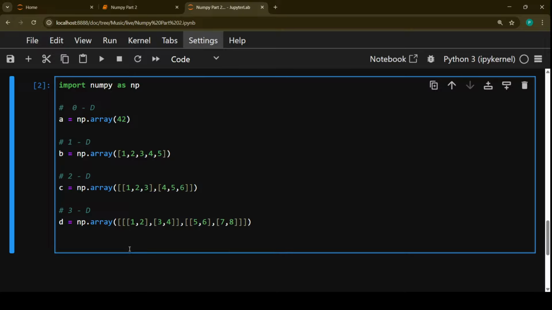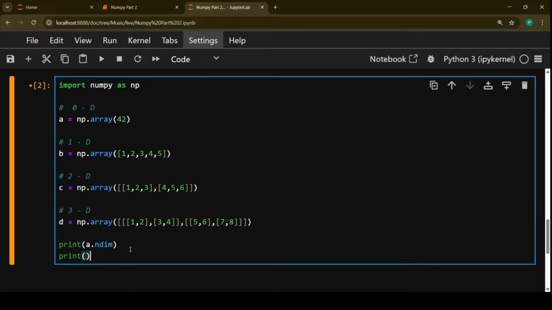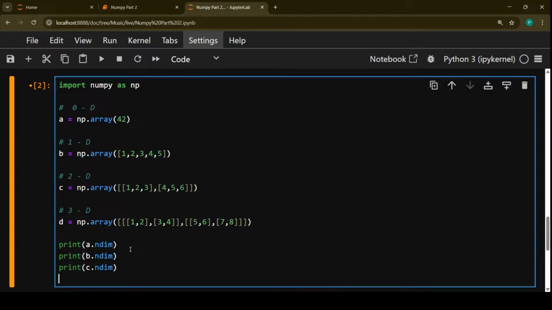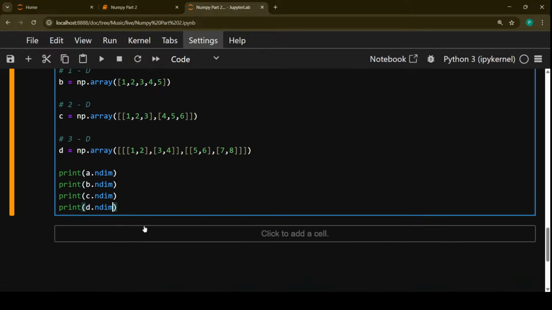Now let's print the dimension of these 4 arrays, A, B, C, D, and re-verify it. So we'll print A dot, and obviously there is an attribute present to check the dimension of an array, that is ndim. We have explored this in the previous live session also, and today also. If you have to check the dimension of an array, ndim is an attribute of a NumPy ndarray, so it will always be applied on an array. And then for D, ndim, and let's check the output.